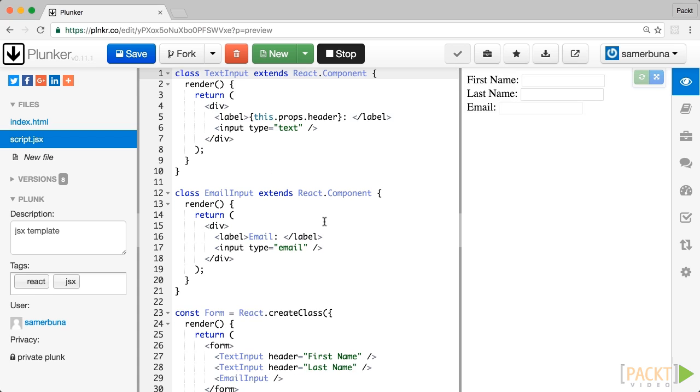I'll explain the difference between stateless and stateful components in the next section. For now, just learn the syntax to define both of them.